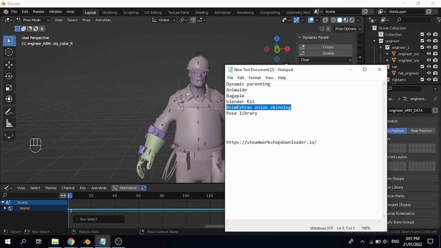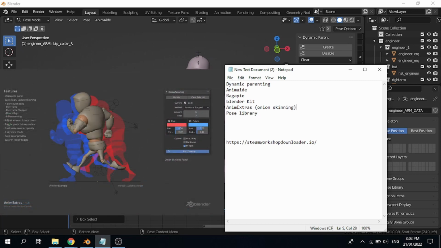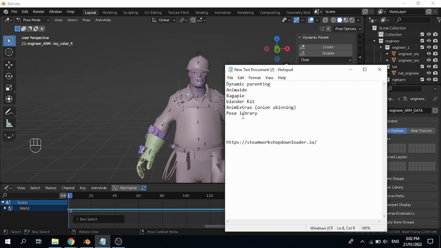Anim Extras, it's called Anim Extras. This one is responsible for onion skinning. I don't know why it's called Anim Extras, but whatever. And then the last one is a pose library. These are all add-ons.